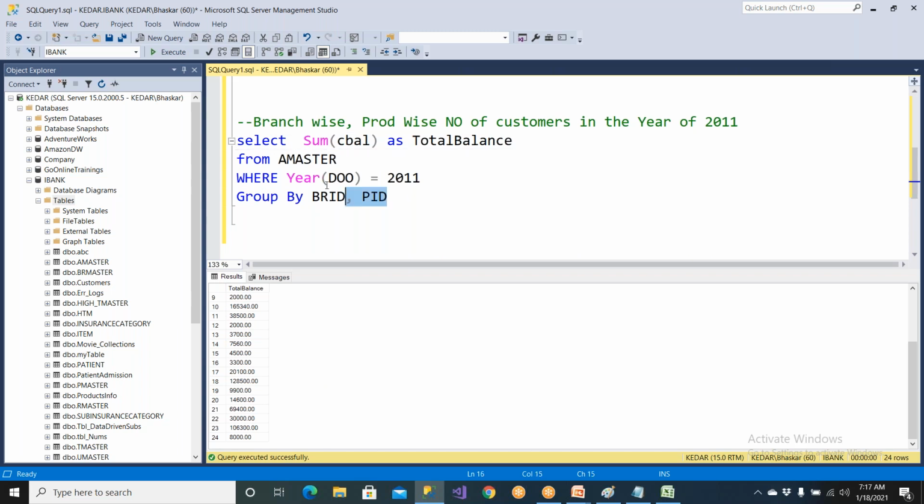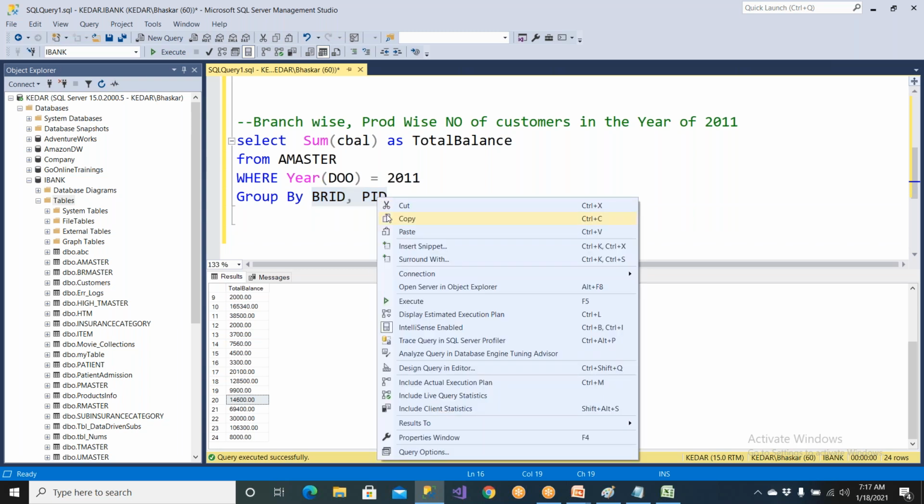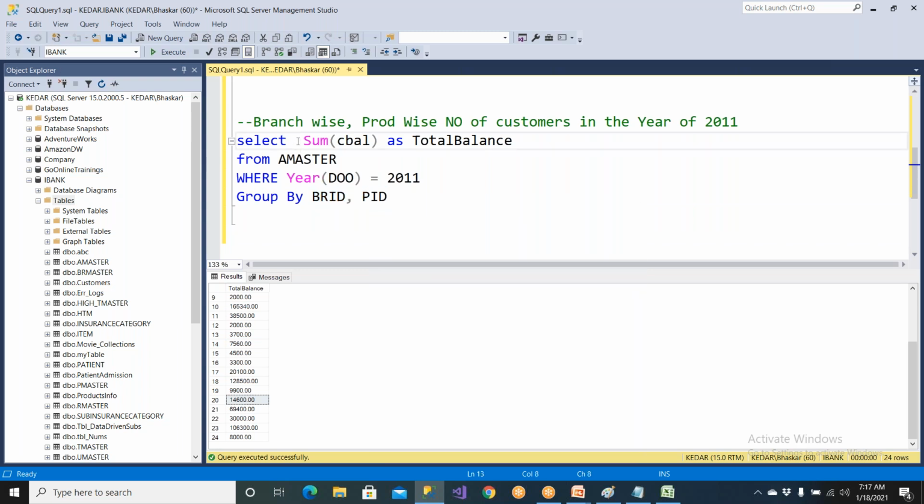It is going to work, but nobody can understand. Nobody can understand what these numbers mean, right? Nobody can understand what this number means. What is this? Nobody can understand. The right way is to copy these two columns in the same order. Don't put them in the reverse order.